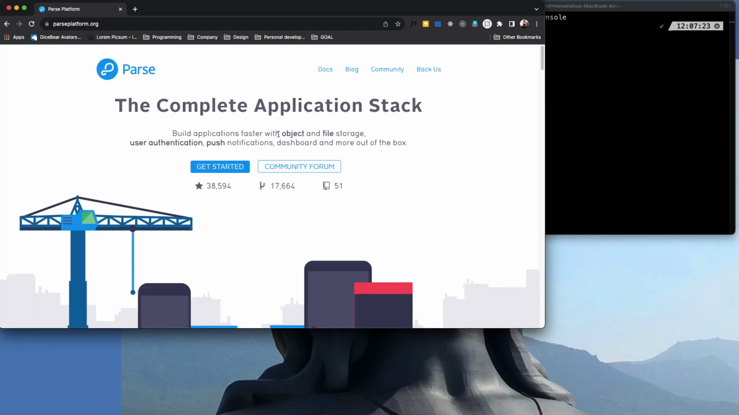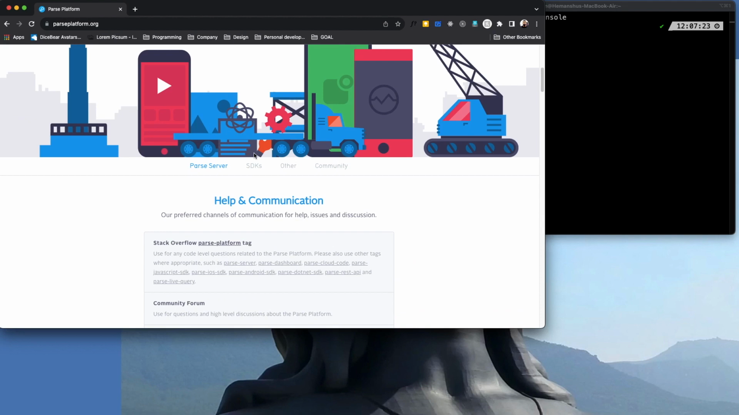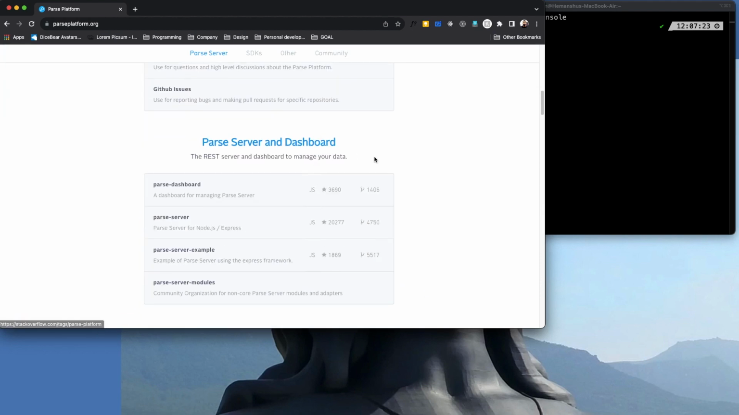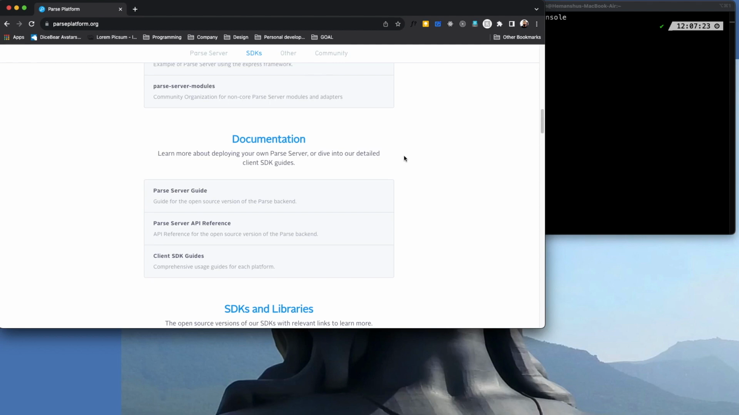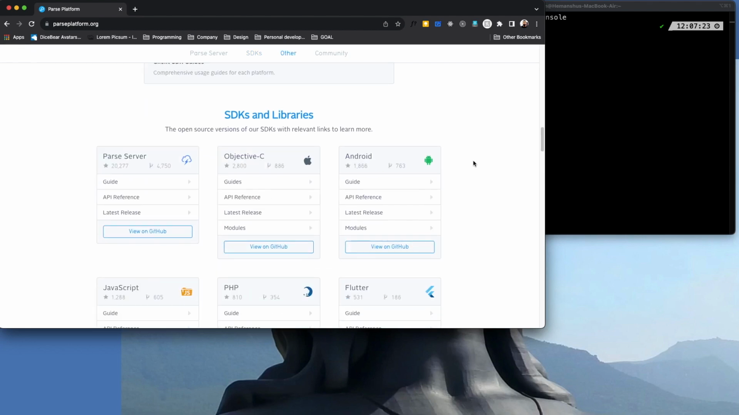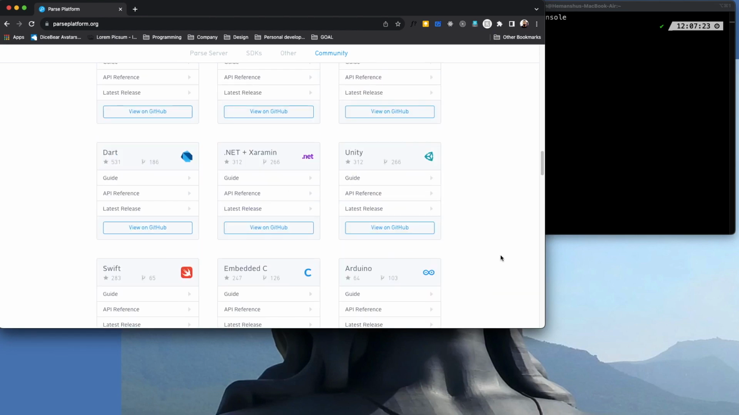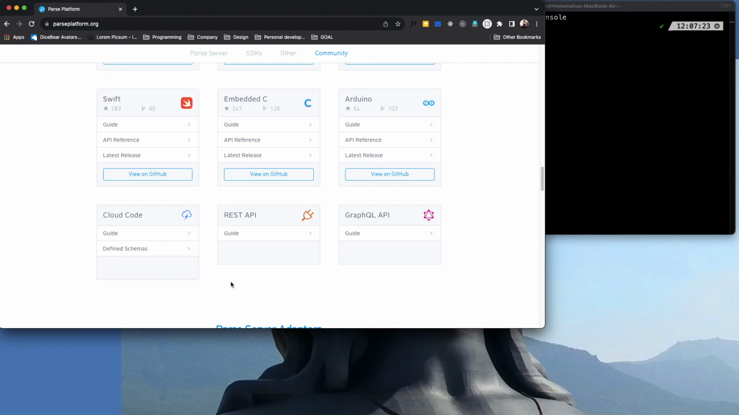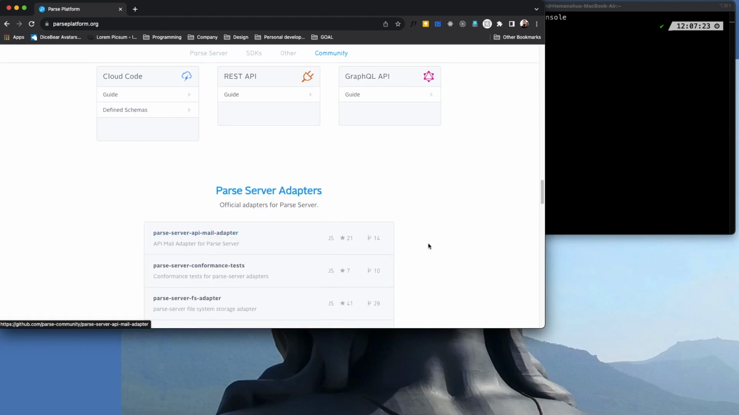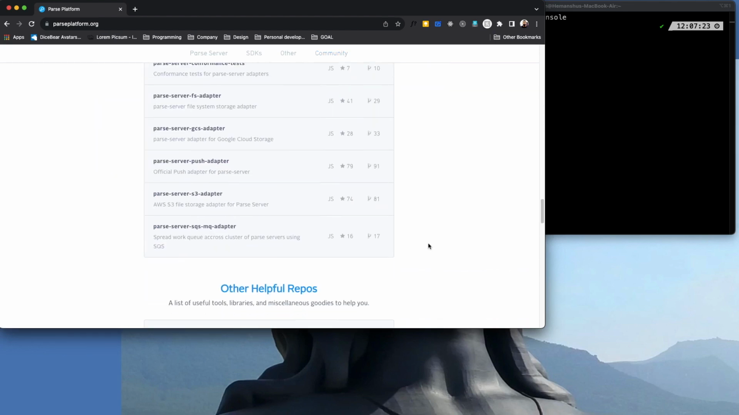Let's go on the Parse platform website. As you can see on the website, it's a complete application stack. It comes with the server as well as the client SDKs, for almost all the popular programming languages you can see here, like Objective-C, Android, Flutter, PHP, JavaScript. So we are going to use JavaScript over here. It also provides REST APIs, GraphQL APIs, as well as Cloud Code, which you can use to write some secured APIs.